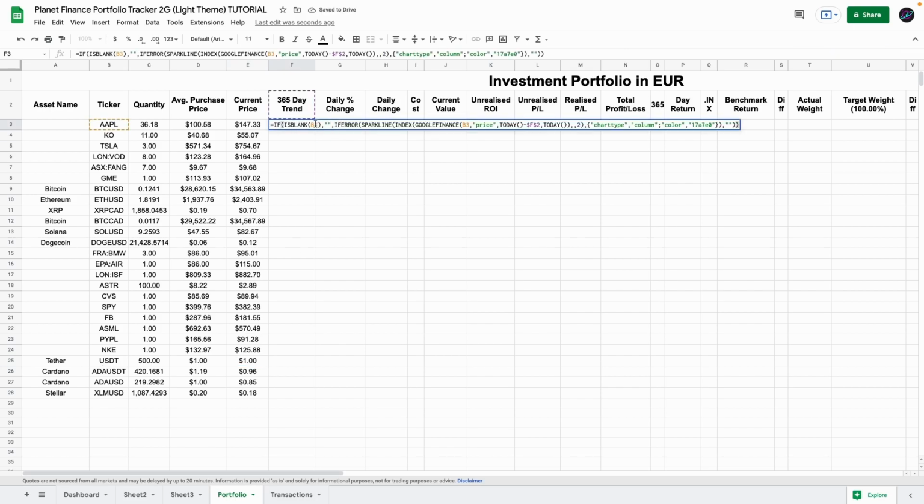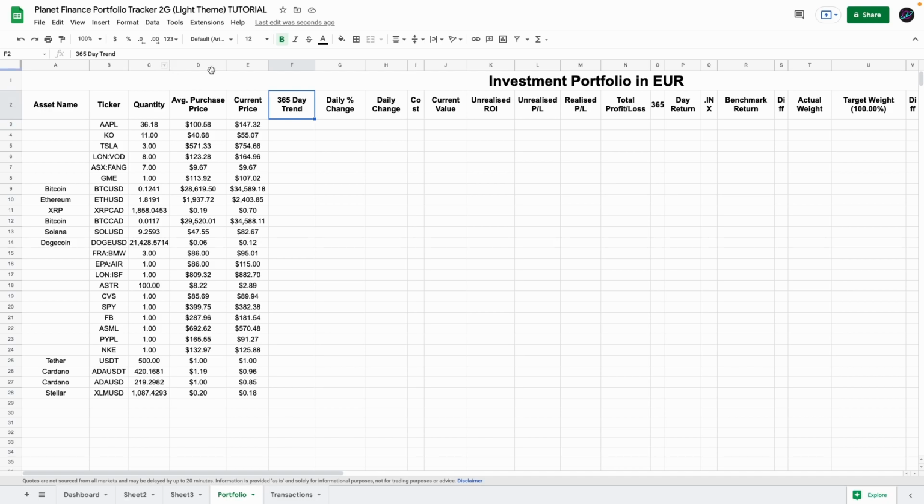For the sparkline, we're using the same formula, but we're just changing the location of the cells. So now this one's linked to F2 because here's where we enter the number of days for the day trend. We enter the formula, but it's currently blank because if you go to cell F2, you can see that it's actually a text. So what you want to do is just change to 365.